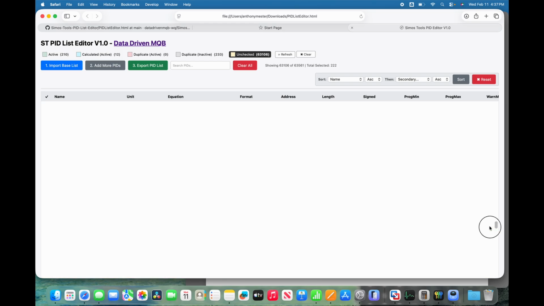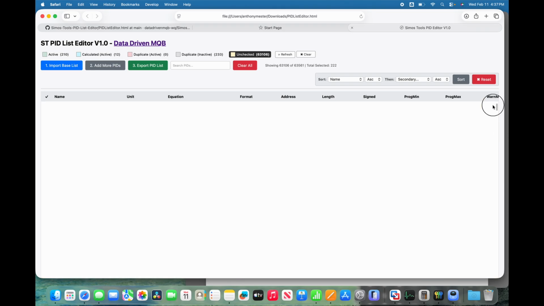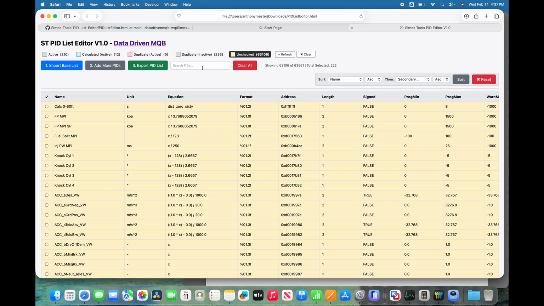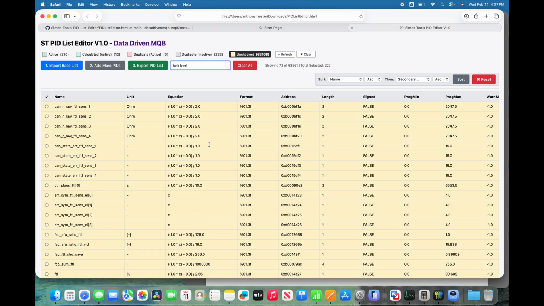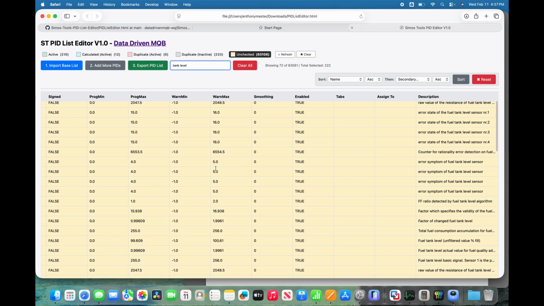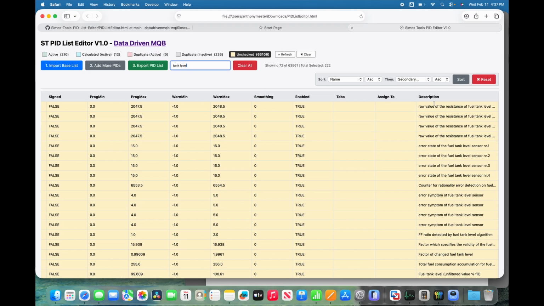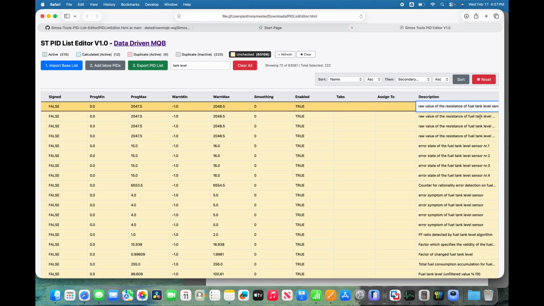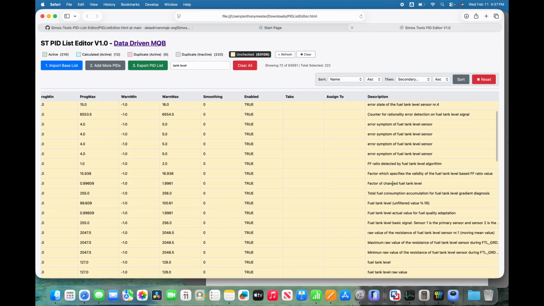One thing I like about this PID list editor is it's way more responsive than Excel or something. And it definitely works better than the Apple Numbers app. But you can search for things like tank level. So in this case, most of these PIDs are dealing with fuel tank level. So you can read the raw value of the sensor resistances and stuff like that. Let's see here. Let's widen that a bit. Error state of fuel level.